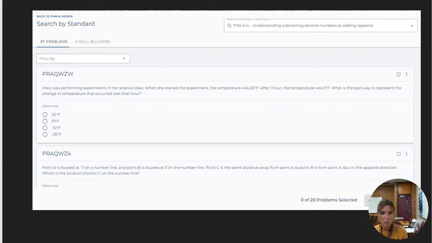So when you select whatever topic you want your kids to work on, like this one, understanding subtracting rational numbers as adding the opposite, it's going to bring up a whole bunch of problem options for you. You would search through all of those problem options, and for any of the ones that you like, you just put a check in the box.